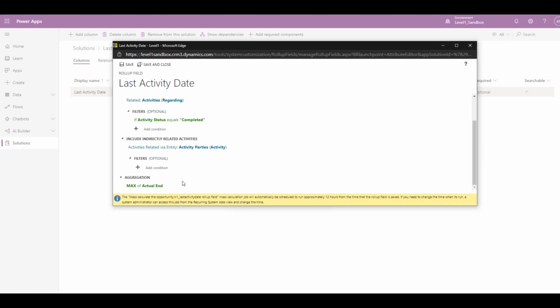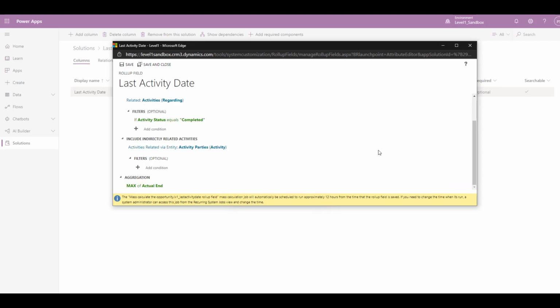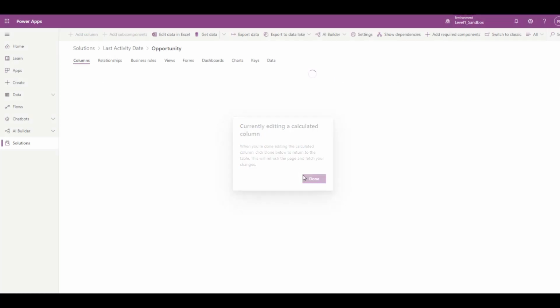As for the aggregation, you want to leave it at max, and you want to track the actual ending. And we'll simply click the checkbox and then save and close. So there you have it. You have your new Rollup field ready to be used and deployed.